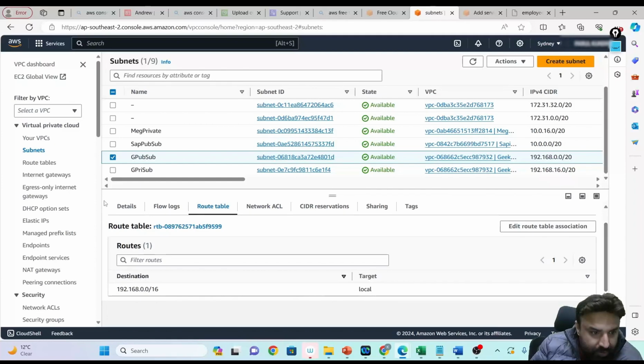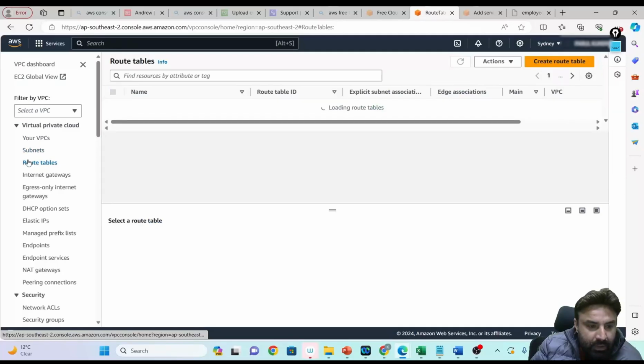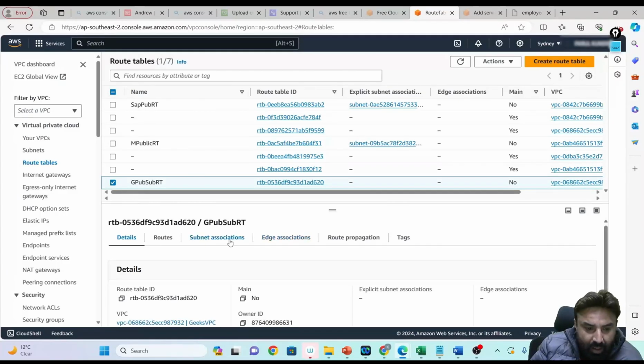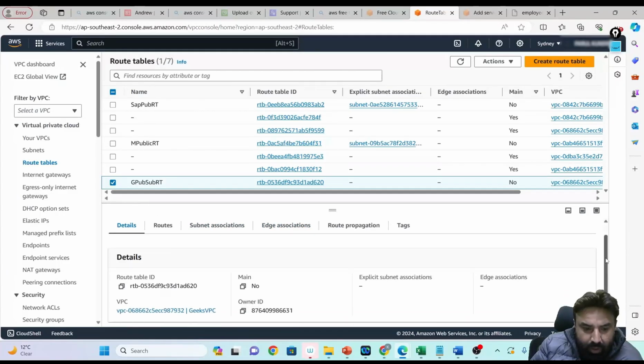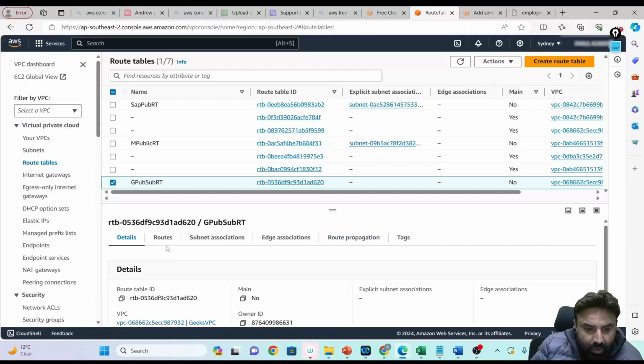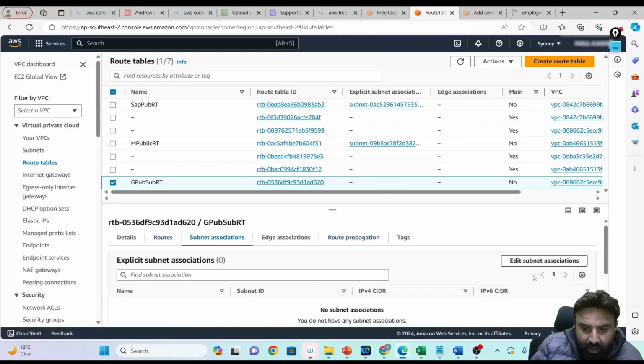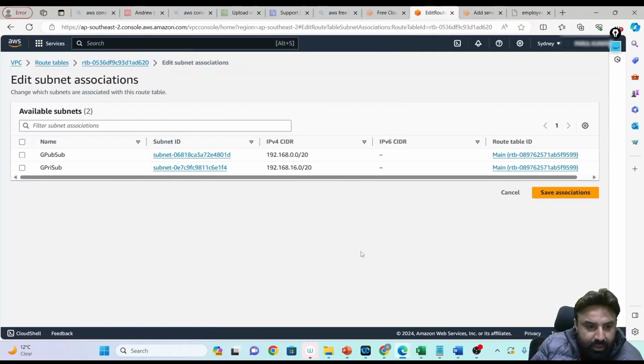Now what you can do, you go to route table, and you go to the route table we have created, Geeks public route table. Now in this route table, if you go to routes, it has two entries, and you go to subnet association. Now when you click on edit subnet association, you have two options. To which subnet do you want to attach this route table?